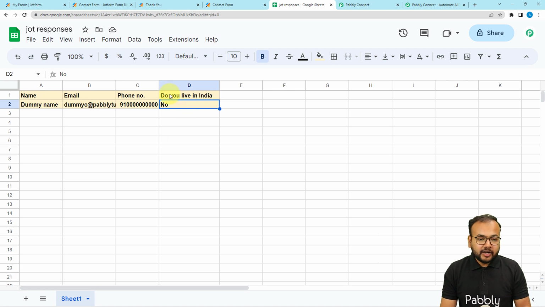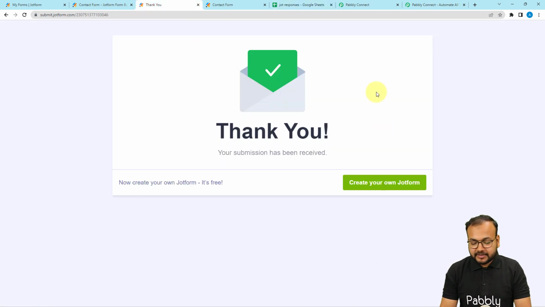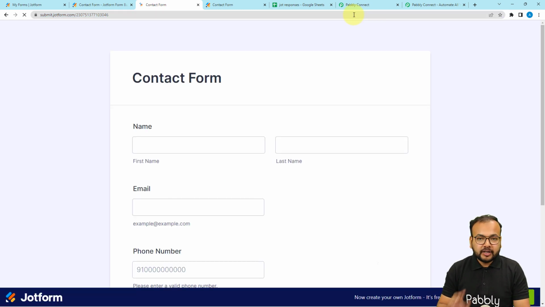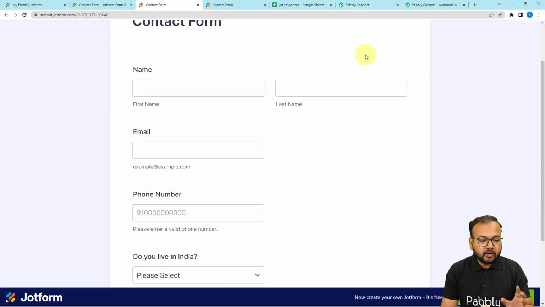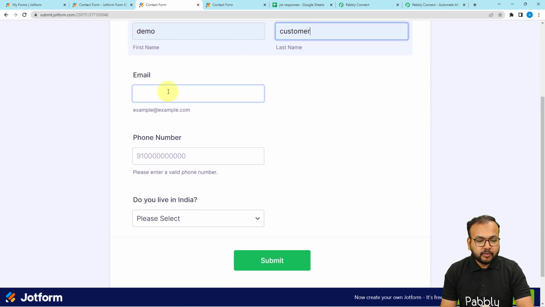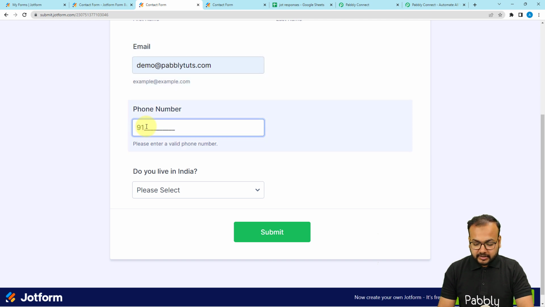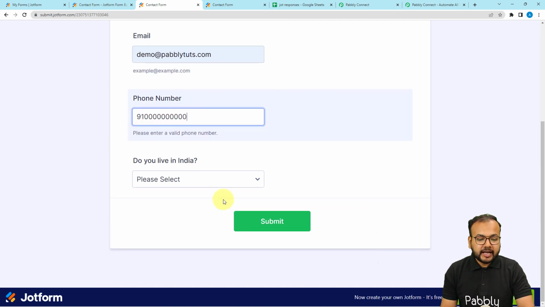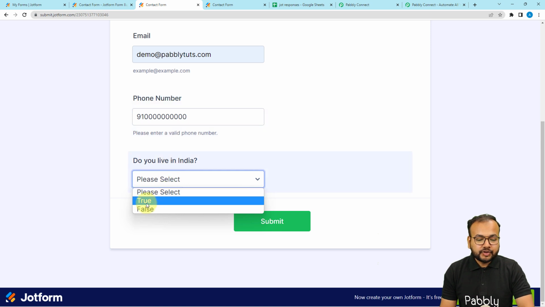Okay. Now let me show you the real-time example here. Let us fill the form again. So we are done setting up this automation, and you have to set it up only once. After that, it will work automatically. So let me just change a few things here. Here I am changing the name as demo customer. Here I am entering the email address and the phone number. And let's say this time I am selecting the answer as true.